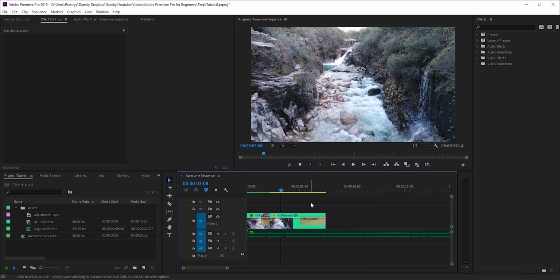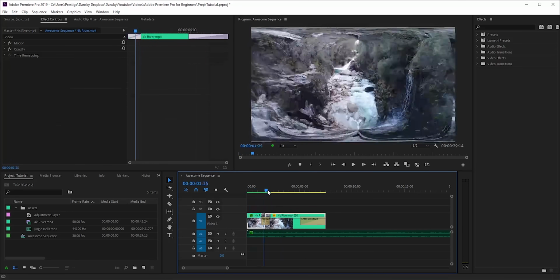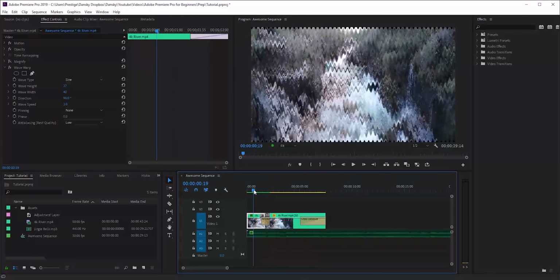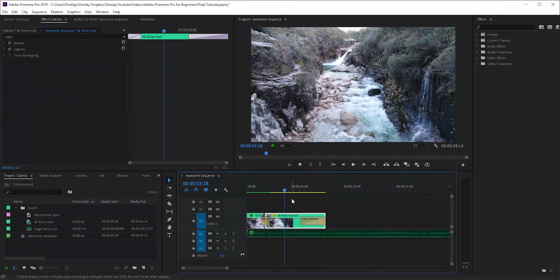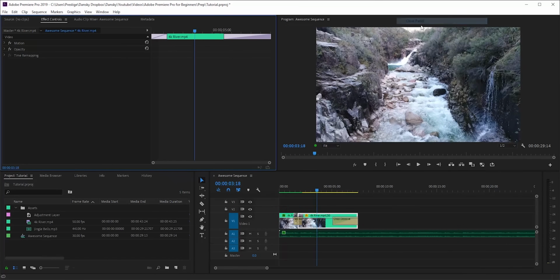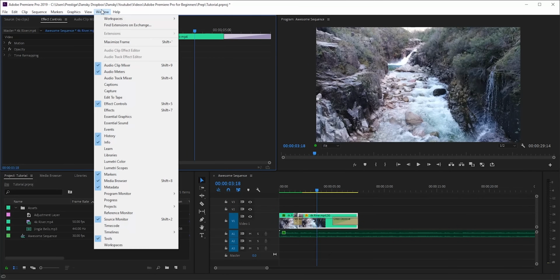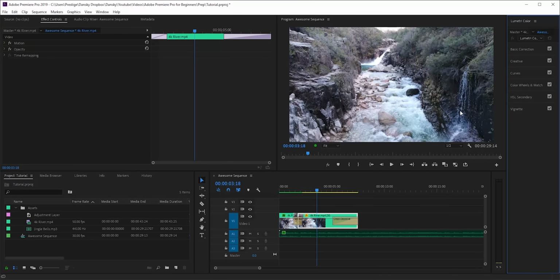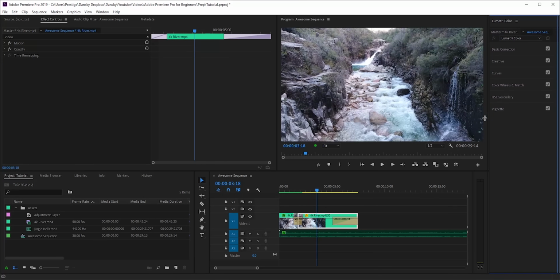Rightio, so we're back in Premiere Pro, and I'm gonna try and pick this up where we left off. So we have our clip. We've got this crazy wave warp effect. And now we're going to go and apply a color grade. So up here we have the effects panel still. What I'm going to do is just close this down and then go to Window and down to Lumetri Color. And let's just bring this out just so we can see a little bit more.